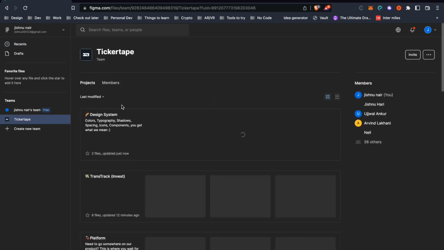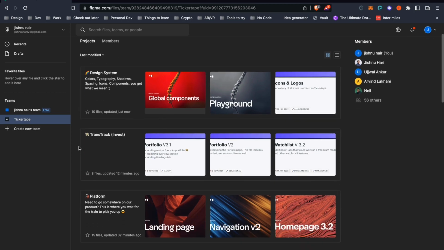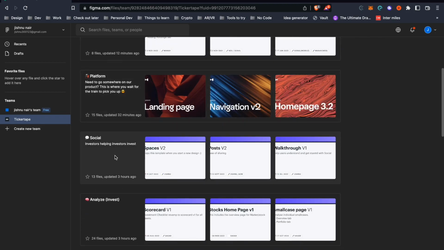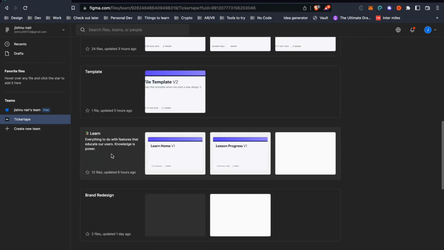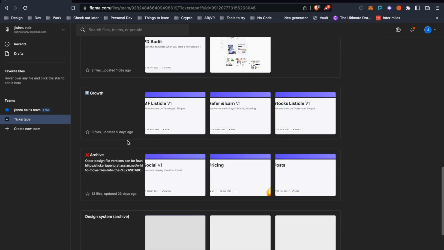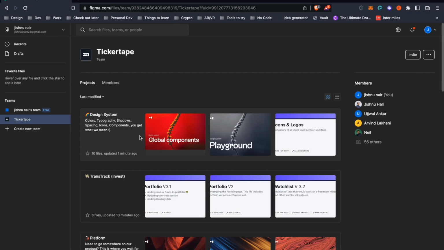Click on it, and now you would see a bunch of categories. We have ensured that these categories match with our pod structure. If you notice, you would see the categories named after a pod. You have your trans track, which is under invest. You have platform, you have social, analyze, learn, and growth. You would find certain other categories like design system, brand redesign, archive, etc., which may not be of great value to you, but feel free to explore them.